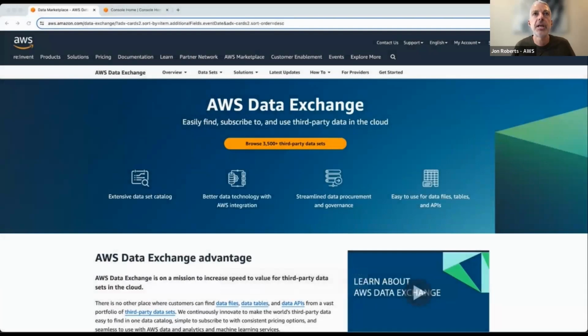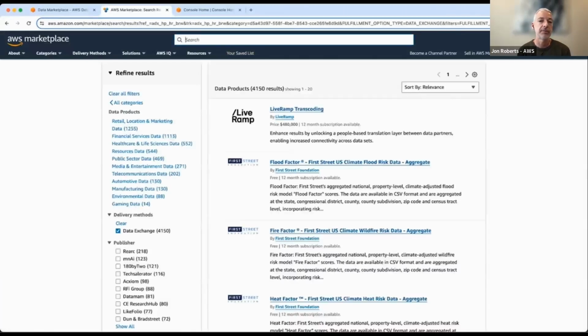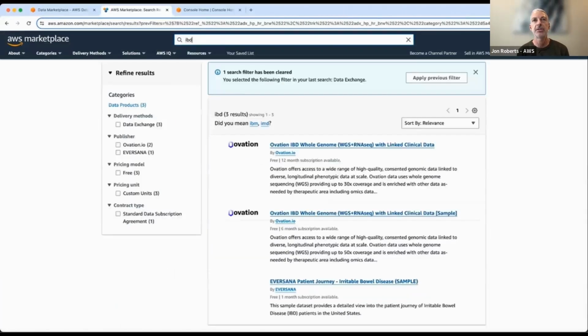So this is the AWS Data Exchange. That's where Katie got started. She logs into AWS and does a search for IBD. That was the type of data that she's looking for.